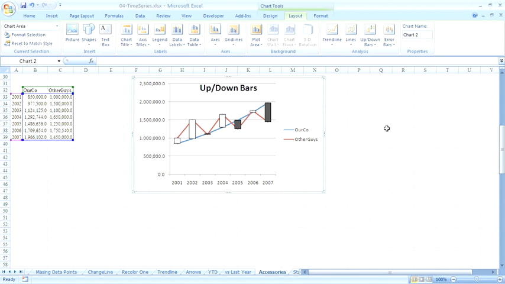In 2001, the blue line is below the red line, so we have white bars indicating a negative balance. In 2005, the blue line is ahead of the red line, and so we have dark bars indicating a positive balance. Hit Page Down to go to the next example.